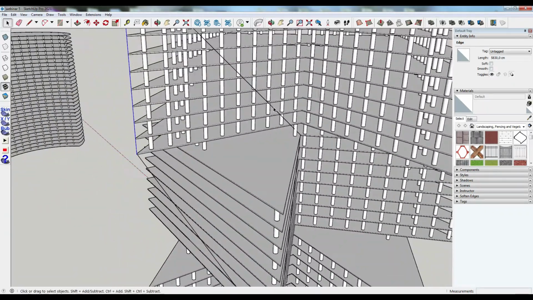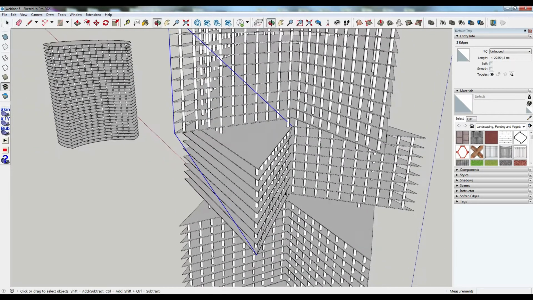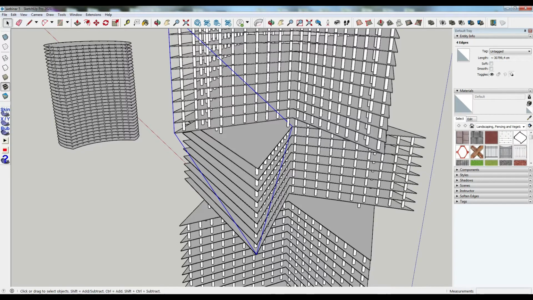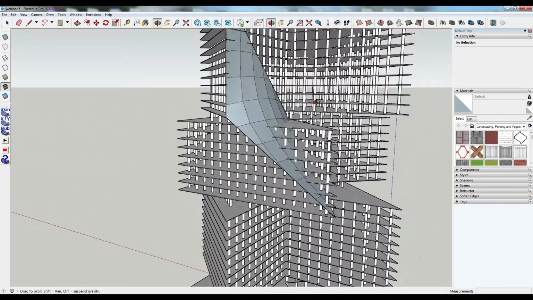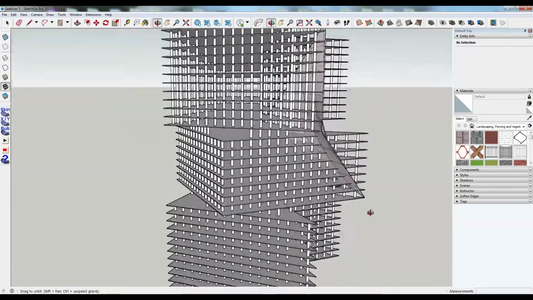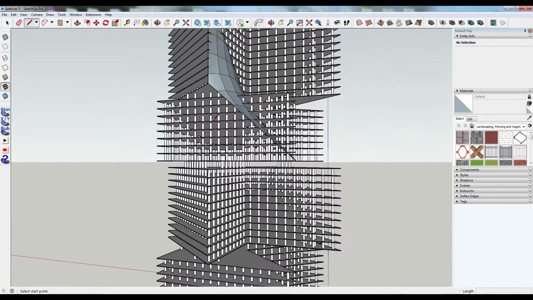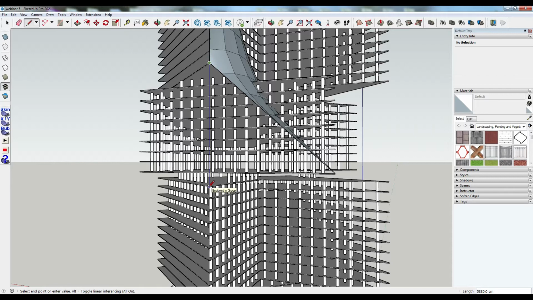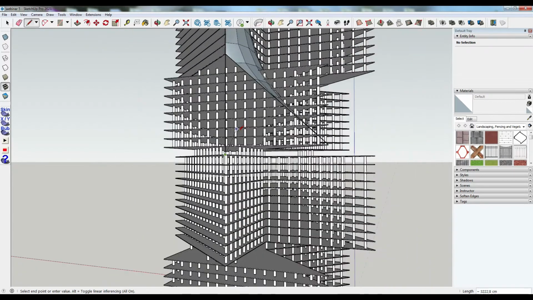Now with select tool and control, I will choose all these lines and then I will click skin from the toolbar, enter, and here we've got a complex banded surface. It's a very impressive option of the extension that we have.